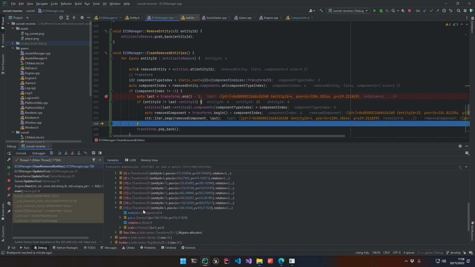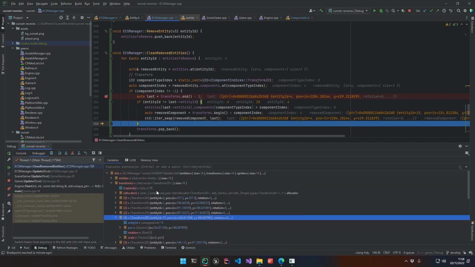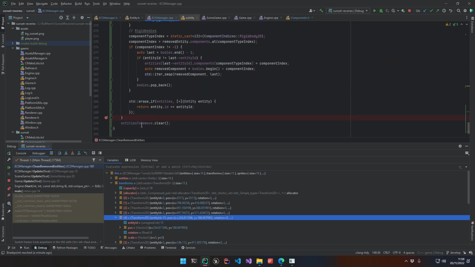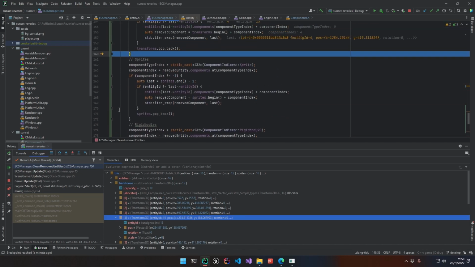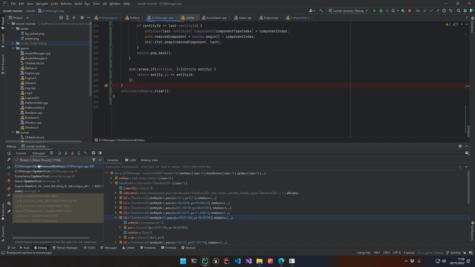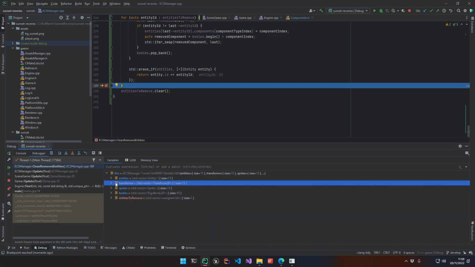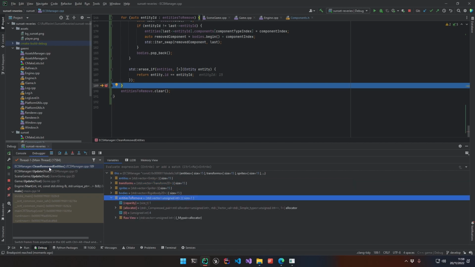Oh, actually I have 16 elements, so it's fine. Actually it's working. Okay, it's my bad. I thought I had 15 elements and I actually had 16. So it's working and it's popping it back. Okay, so now if I go back here, I should have, okay, 16, 16, 15, 15, 15, 15, still one here, and we will remove it.